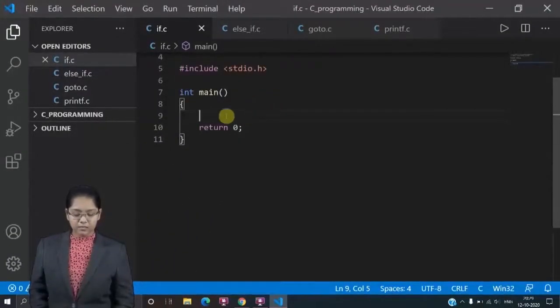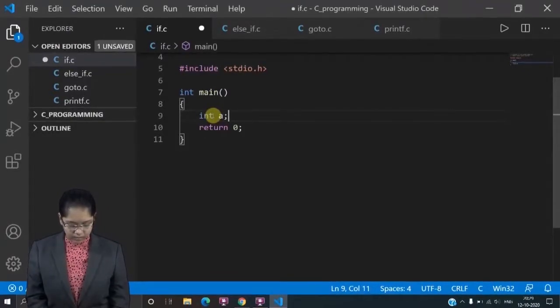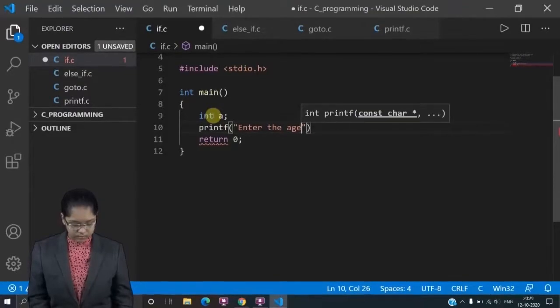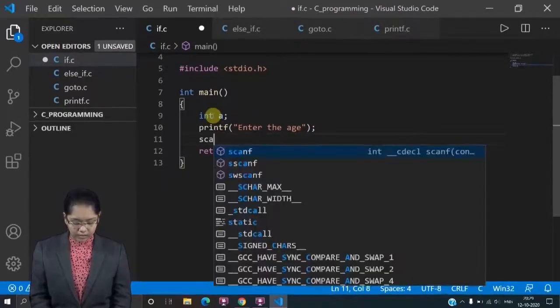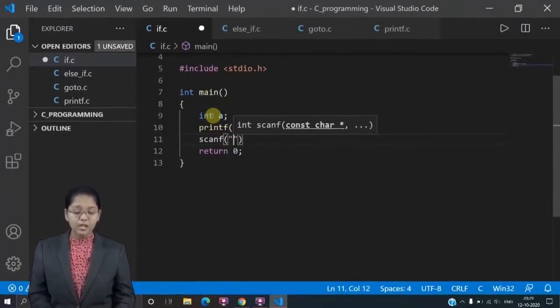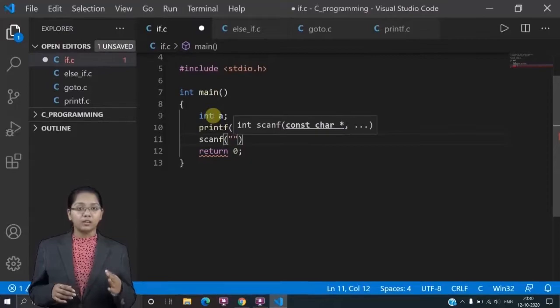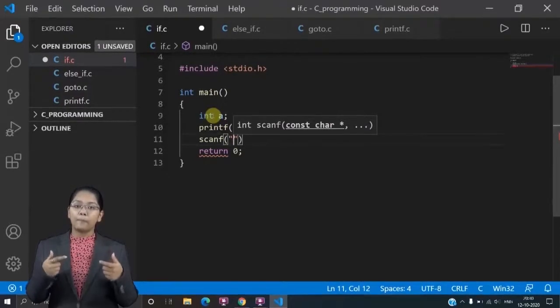Now this is my particular code. Let's say I have declared int a and I am printing "enter the age". What my code is about is, I want to take the age from the user, and I want to see if that age is eligible for voting or not. The same example we have studied in conditional statements also. Let's do it with the conditional operators.